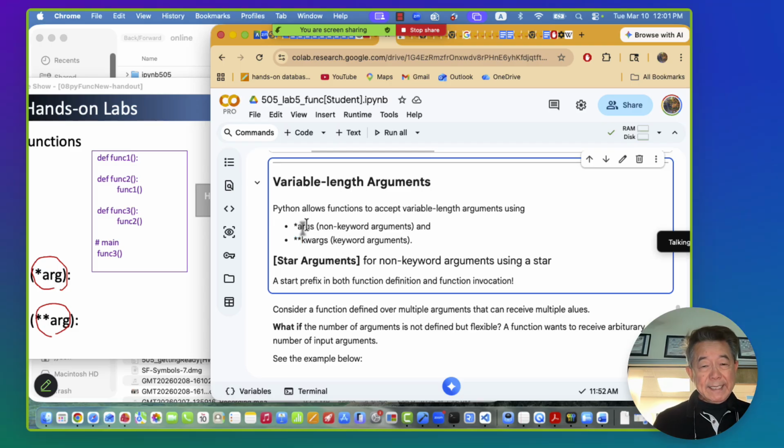If you compare these two, for the single star you don't need a keyword. If you have two stars, then you have keyword arguments, which means that if you have a double star, then consider the dictionary format. If you have a single star, then it is an arbitrary number of arguments.